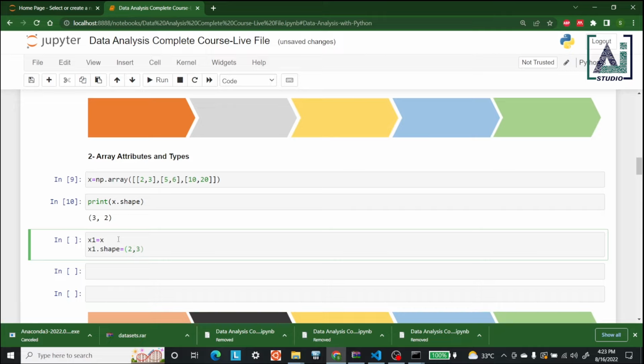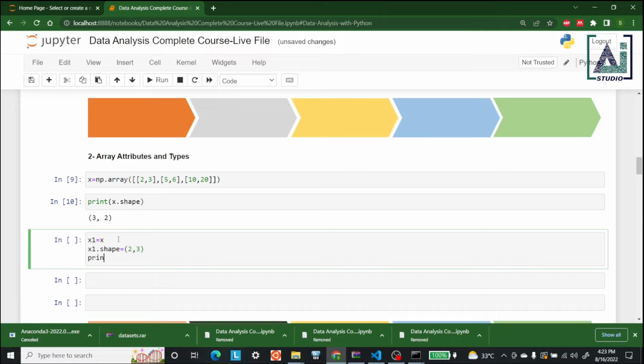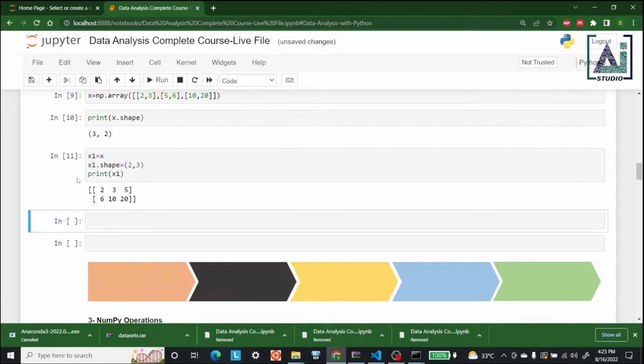There we go. And then let's print x1. So the shape is changed. Now the rows are columns and the columns are rows. It has taken the first three elements and made it the first row, and it has taken the last three elements and made it the second row. So this is how you can change the shape of any array that is present.